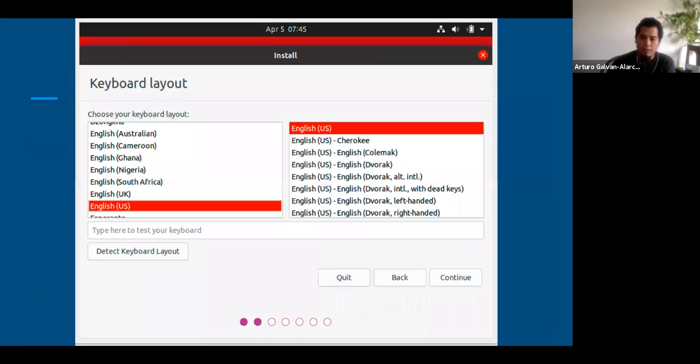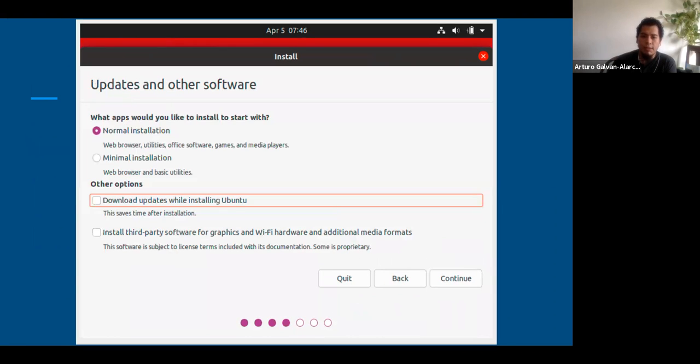Once we do install, follow the screen instructions where you can do the keyboard layout. Make sure you choose your own. And then you can do updates and other software, preferably, it's up to you depending on your time. I just did normal installation without the updates. That's just my preference. You can do it with the little checkbox right here, although it will take a little bit longer, but it will save time after the installation.